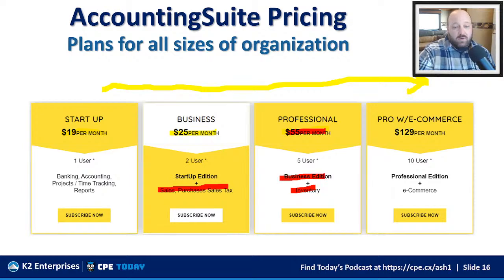Okay, I'm also going to point out too, as you go up in the feature set here, notice the number of users goes up. Okay, with the startup, it's good for one user. If you're a simple Schedule C taxpayer, maybe selling some things on Etsy or eBay, great. You're not going to have to break the bank to get started. But as your business grows, you're going to need more people, more features, more function. Well, you'll be able to get those features and functions, again, without having to triple, quadruple the price point.